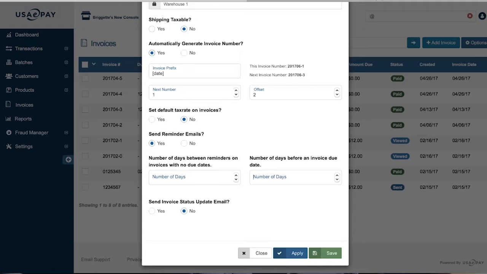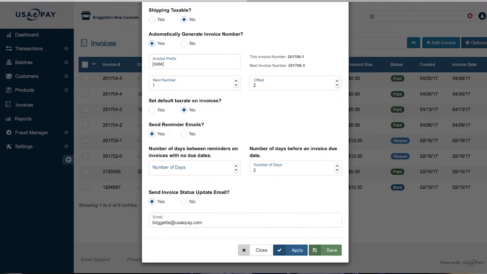And then as far as this last option here, send the invoice status update email. If you select yes, you're basically just entering an email address, and this is for the merchant. This is where they would receive a status update of their invoices that were sent. So for example, when a quote gets sent out, when it gets paid, when it gets viewed, whatever the status may be, they're going to receive an email for it.